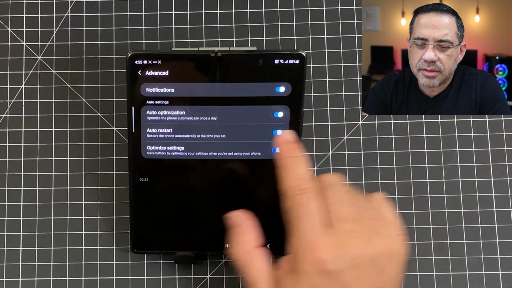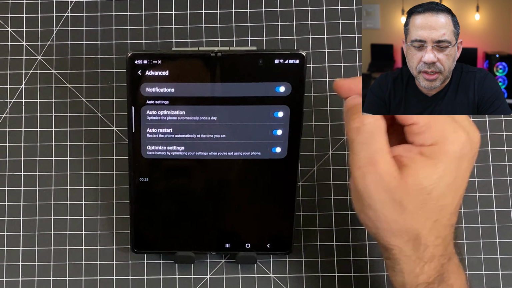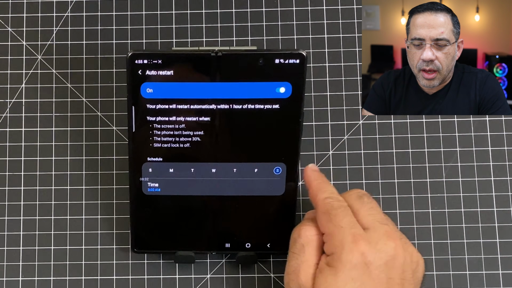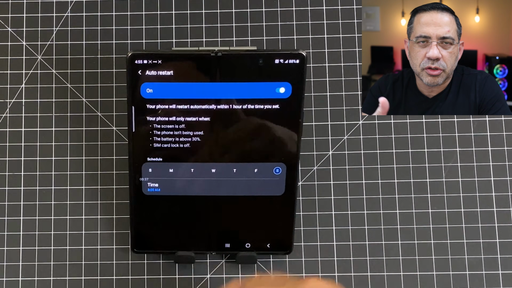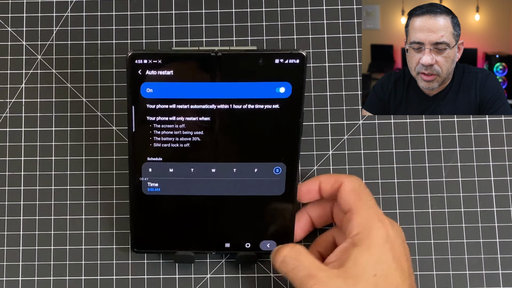Once you go into advanced, you have auto optimize, which is going to clear your memory once a day. You also have auto restart, and I have this enabled on my phone. Every Saturday at 3 o'clock in the morning, the phone is going to reboot. So it's no different than you rebooting your Mac or your PC. It just clears things up, and it's a great thing to do.